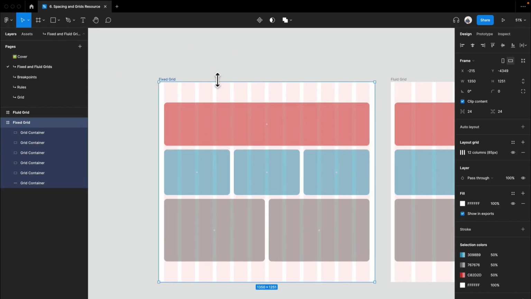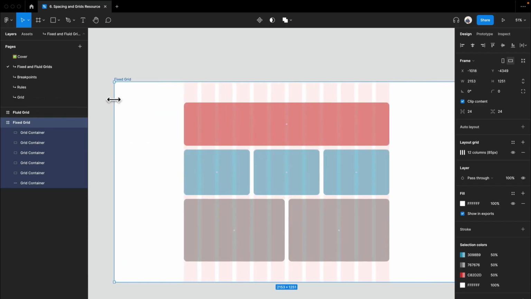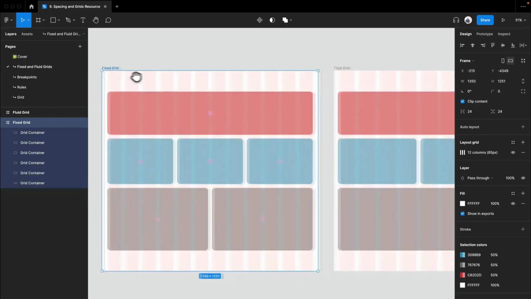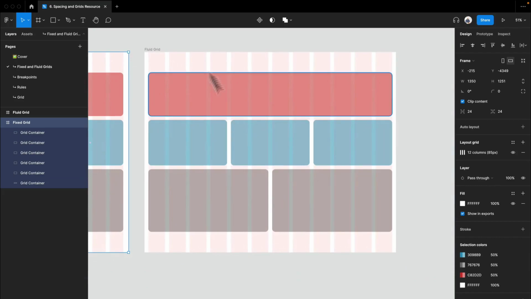So this is really great if you want all your elements to stay proportional, but when you get to larger screens, you may end up with way too much white space on either side, like this. So you may need to think of a different way for your design treatment to not have so much white space. Let's talk about fluid grids right here on the side.